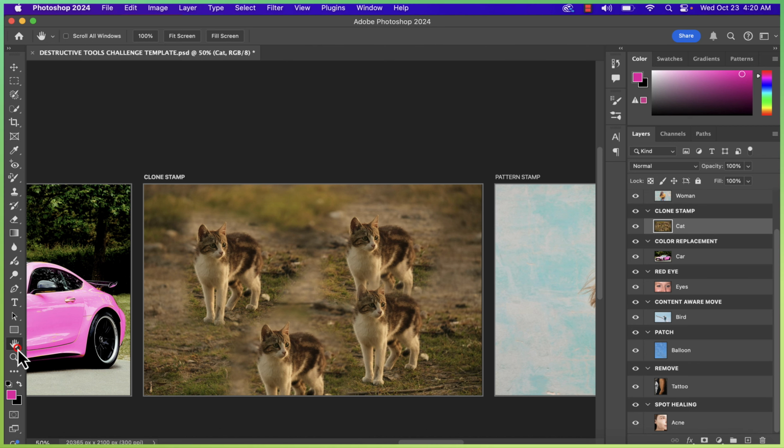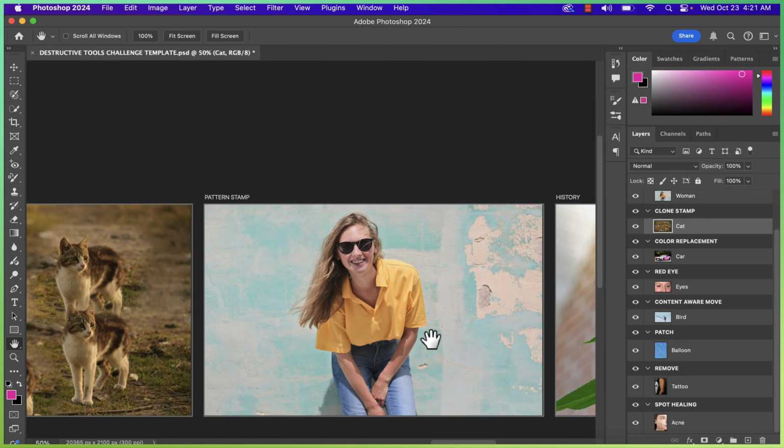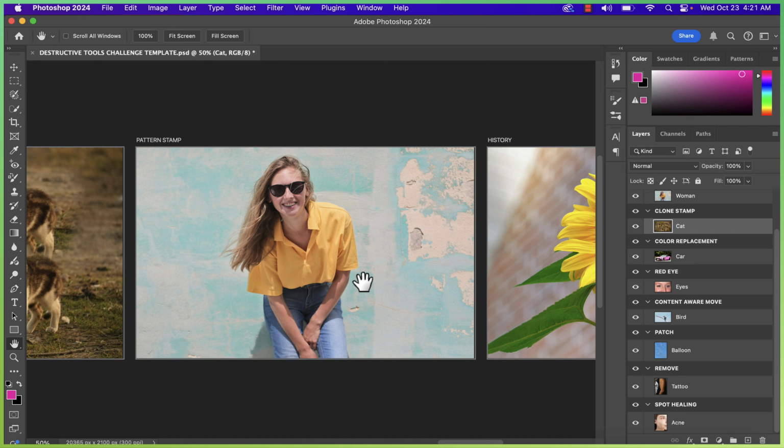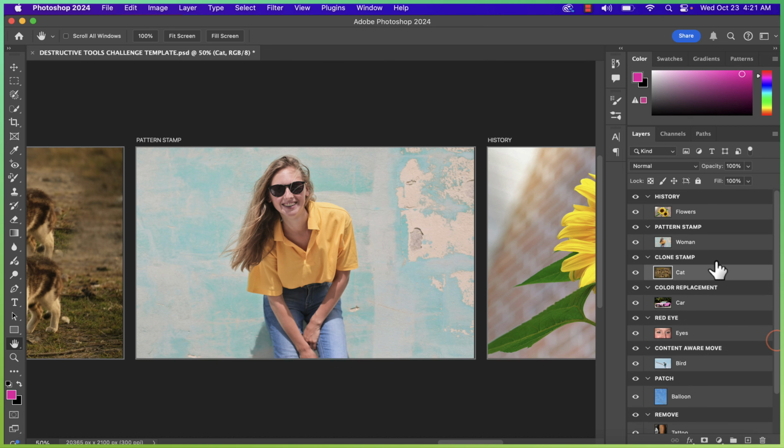Using my hand tool and my options in my toolbar, I'm going to pan over to my 8th challenge, which is going to be the pattern stamp tool. The pattern stamp tool basically will allow me to paint several different patterns into a selected area in my image. As you can see, the woman in this particular picture is standing against an ugly wall. It looks really damaged. So I'm going to give her a cute backdrop to take a picture against.